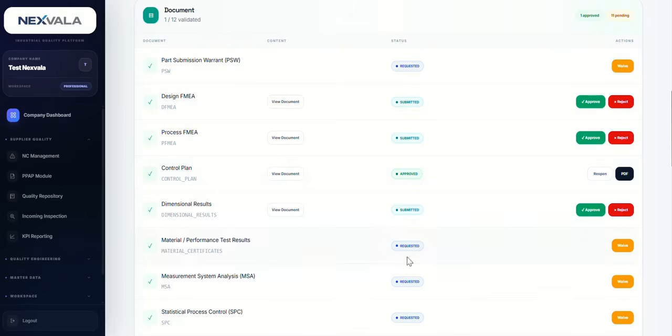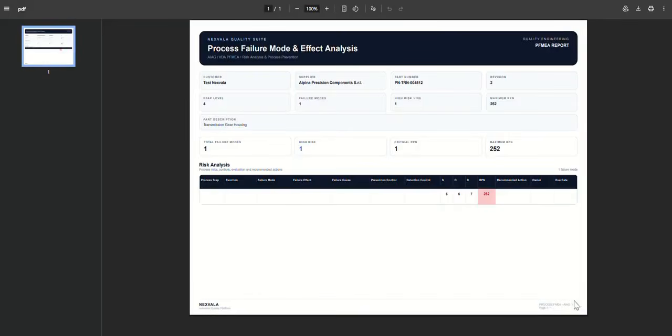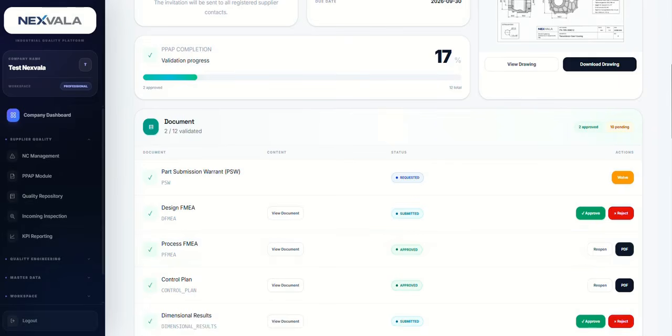So I can do the same thing with, for example, the process FMEA, which I can approve. Once approved, I can also export it via PDF here. And here too, it will export the FMEA via PDF for me to keep in my booklet. Maybe I can save it locally in a folder, or in any case, I can take it off the platform so that I have it locally.